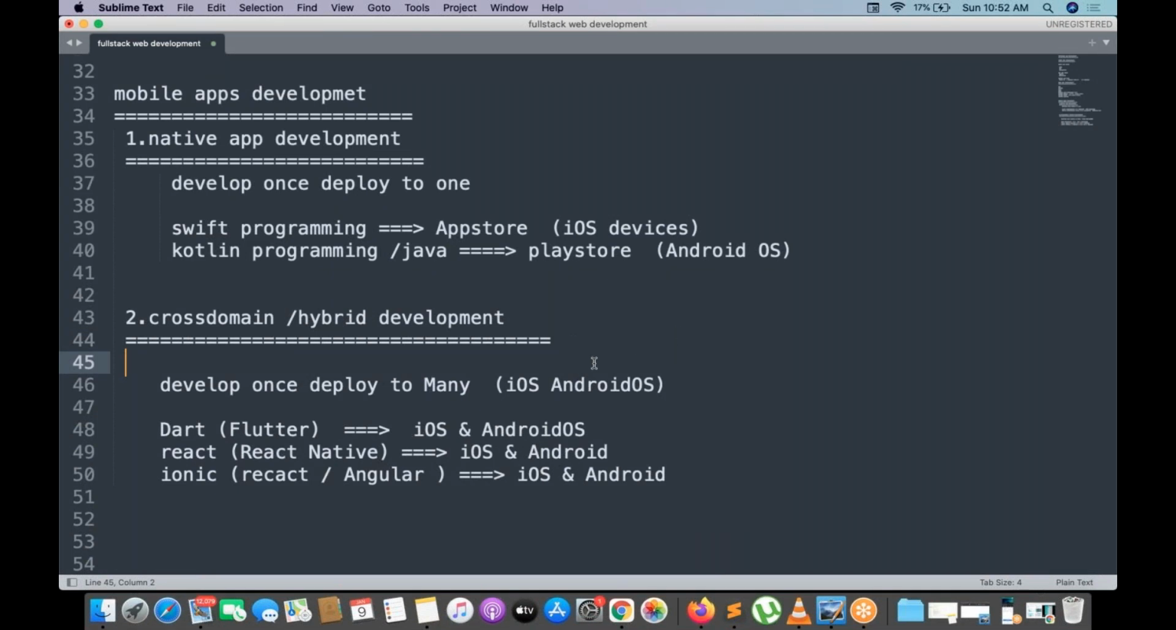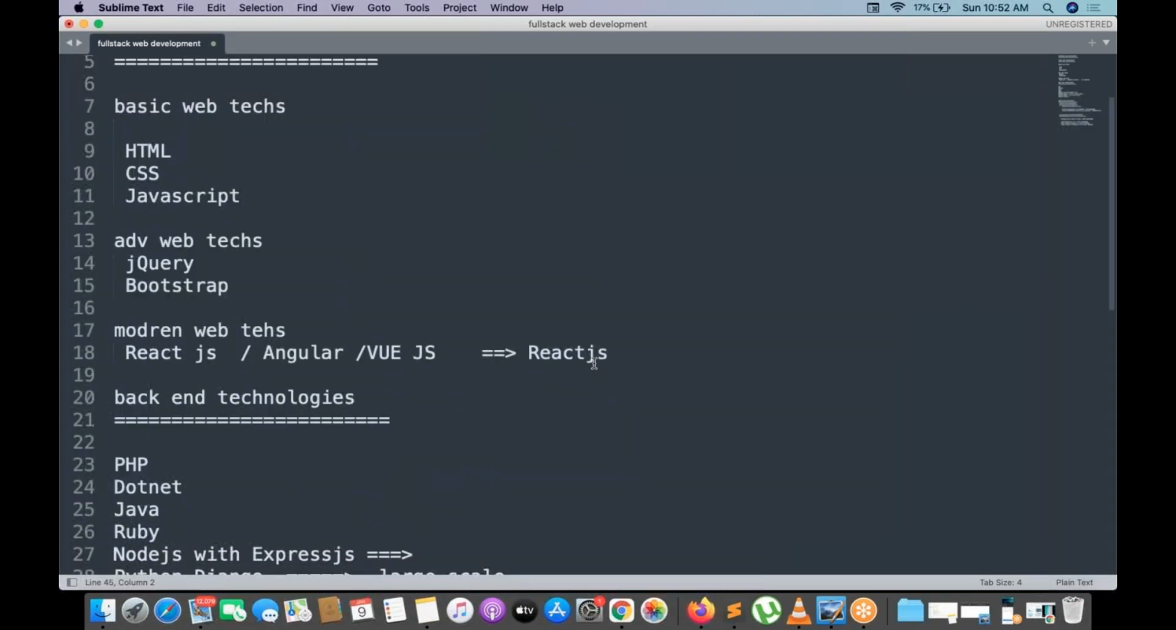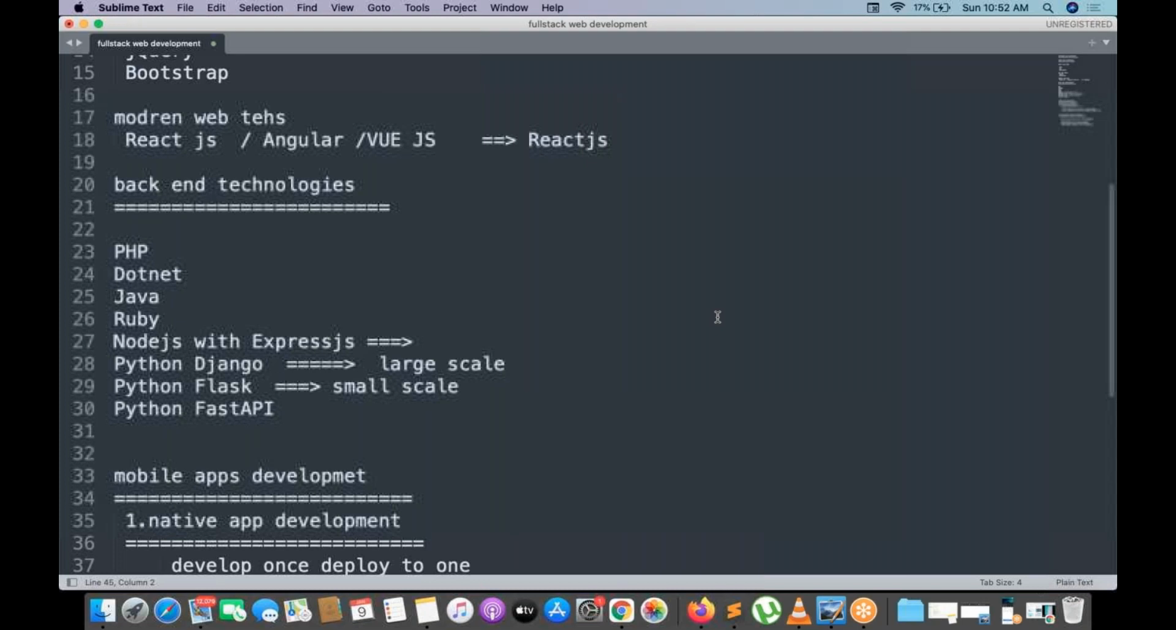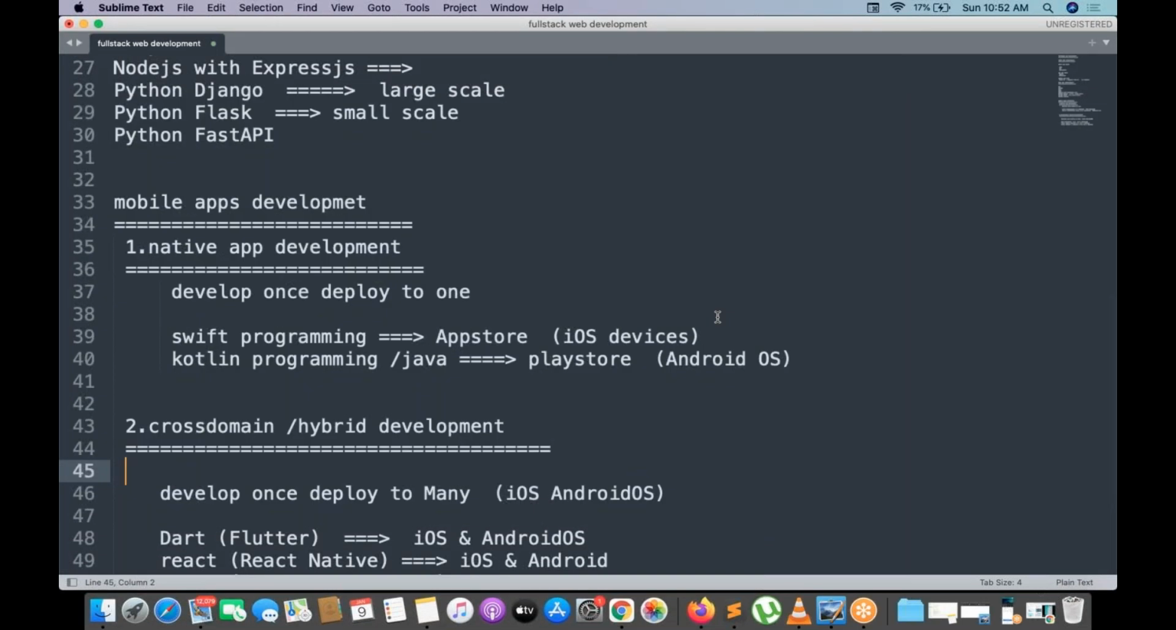Why? Because we are already learning some front end technologies with HTML, CSS, JavaScript, and some website development. The same technical skills we will apply on top of React Native. We are not learning everything again, right? We are just learning a framework called React Native. Then it is easier. All the web developers can easily translate into mobile app developers.